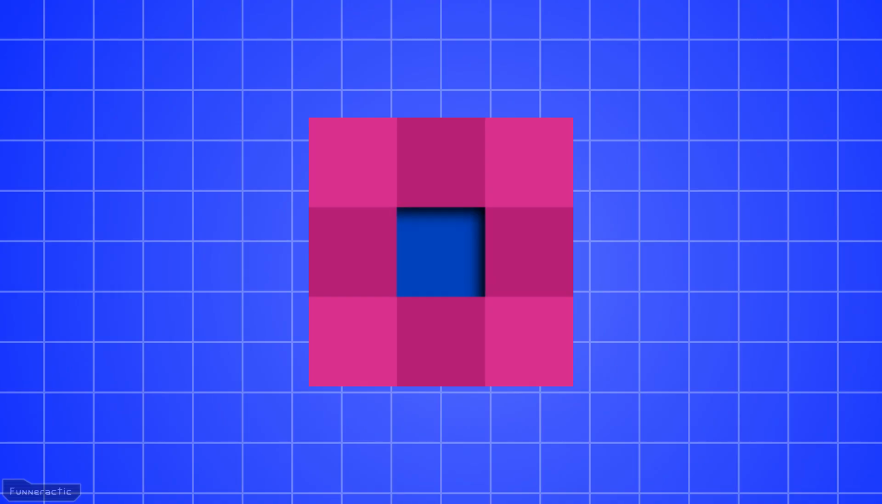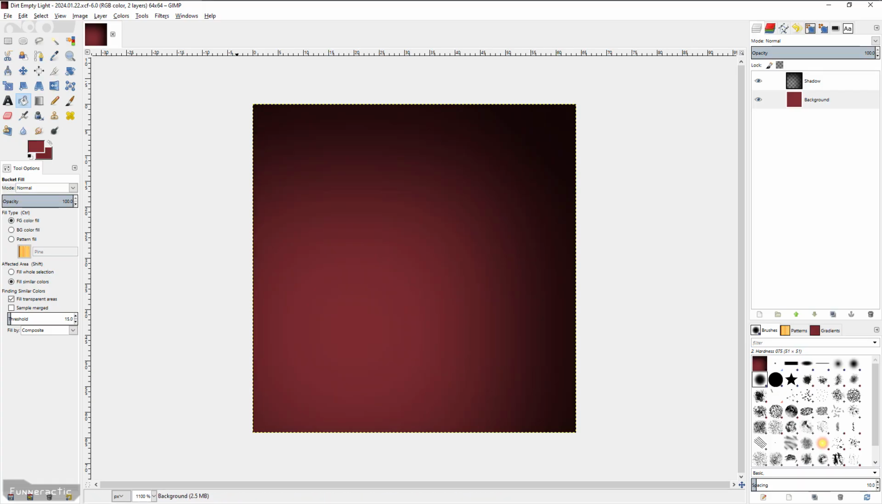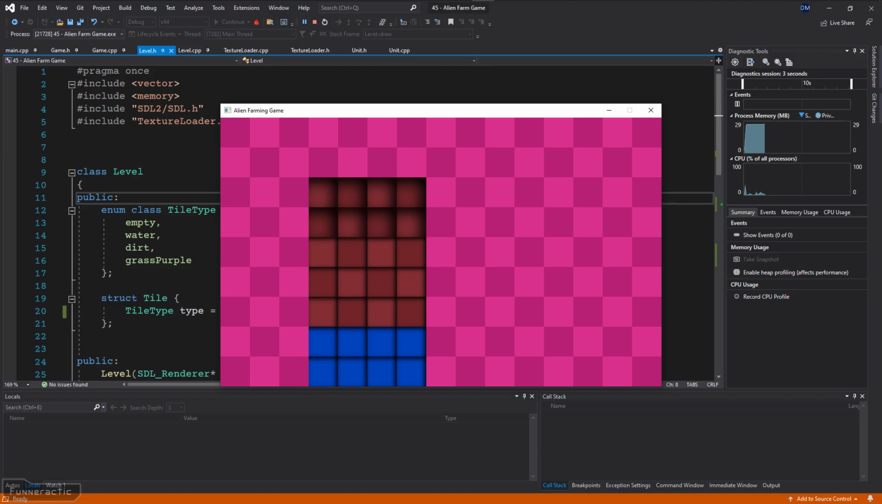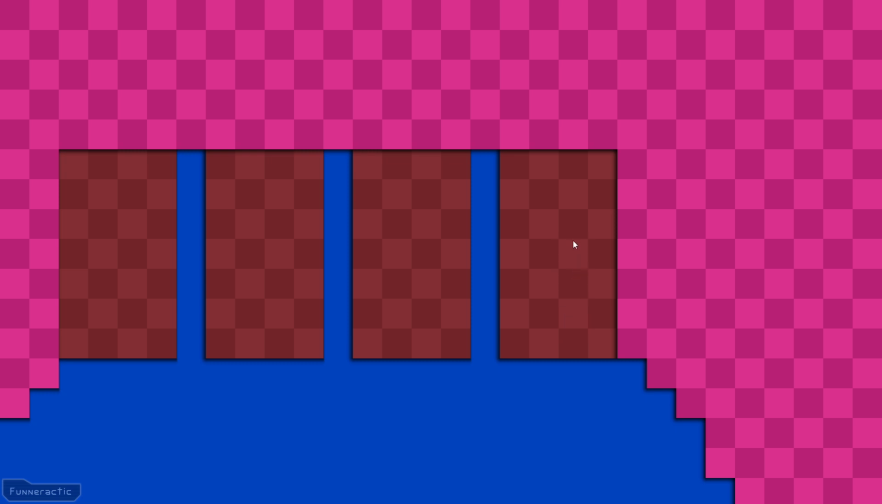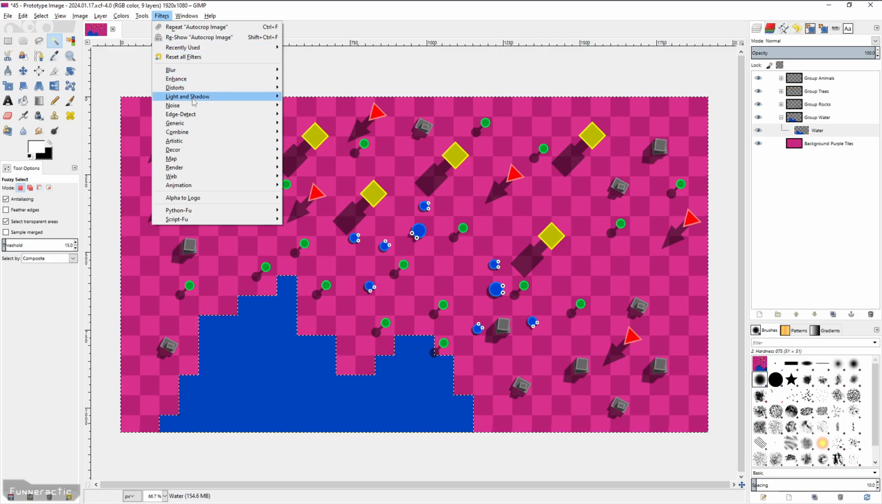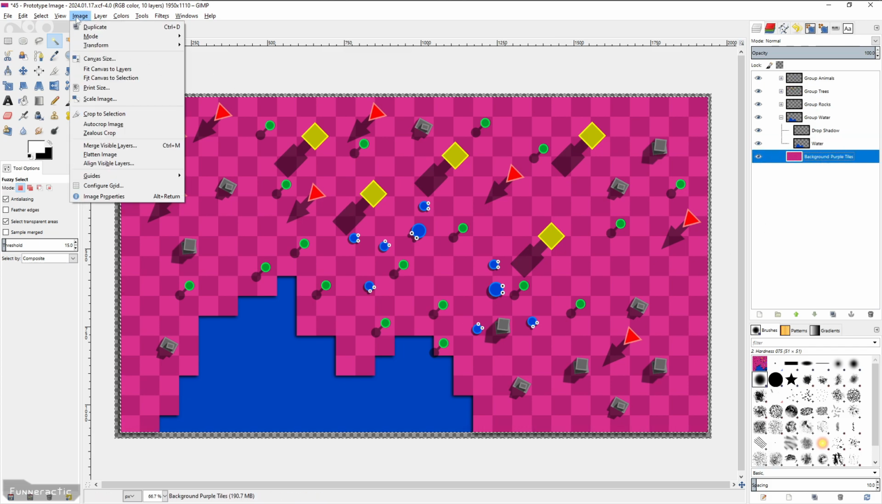with my own engine using C++ and SDL2. Previously, I set up placeholder images that have shadows baked into them. In this video, I'm going to set up an algorithm that automatically generates the shadows instead. To generate the shadows for the placeholder images in prototype footage, I used the drop shadow filter in GIMP.